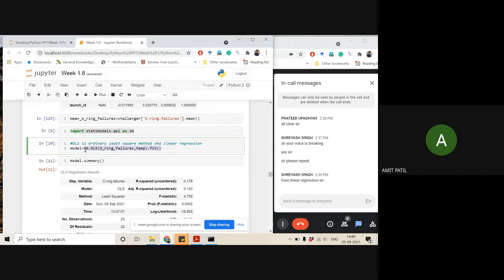For generating the model you will be using the OLS function from statsmodels, and fitting that model on this data set. Fitting a model on a data set means, if we take a simple example of a straight line, you all know the equation of a straight line, right?